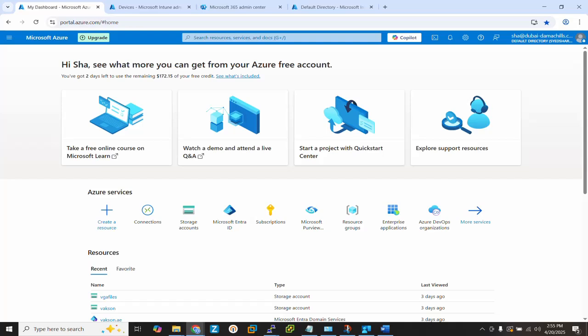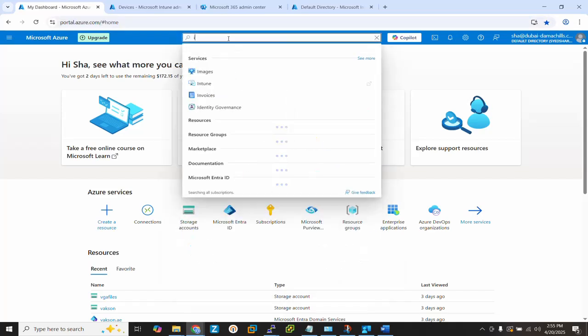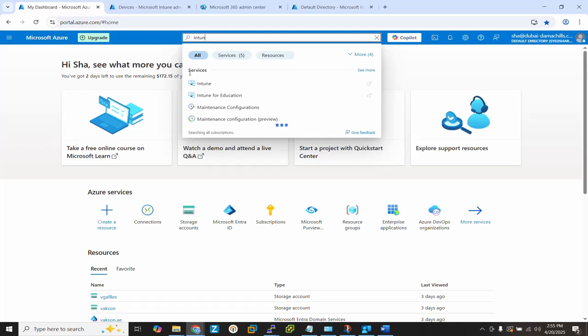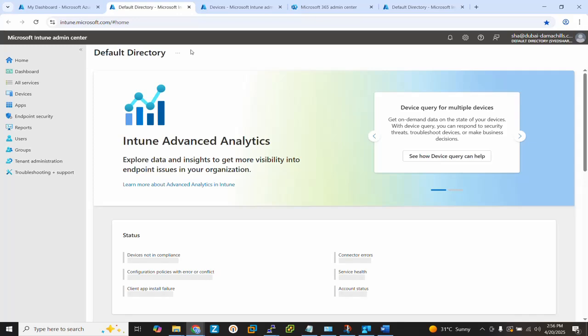Now let's discuss how we can manage Intune services. This is my Azure portal, portal.azure.com. From portal.azure.com, you need to type Intune here, and you will be redirected to the Intune application, Microsoft Intune, intune.microsoft.com. So this is the Intune portal.